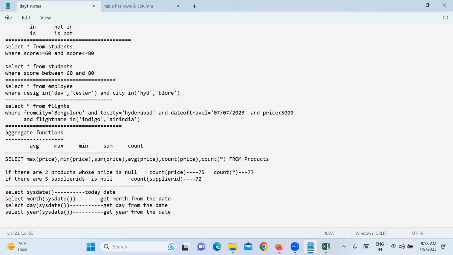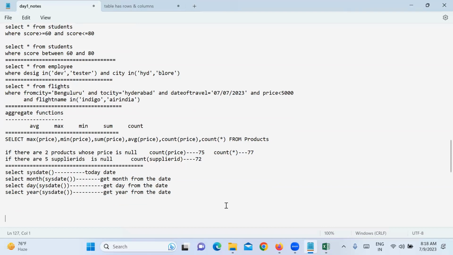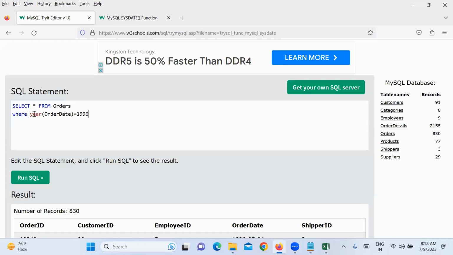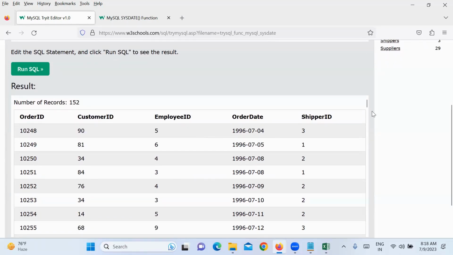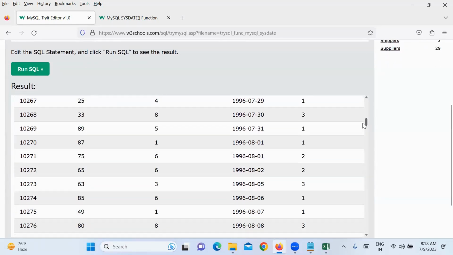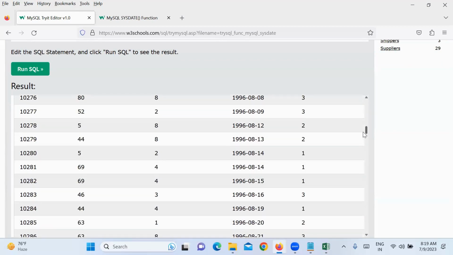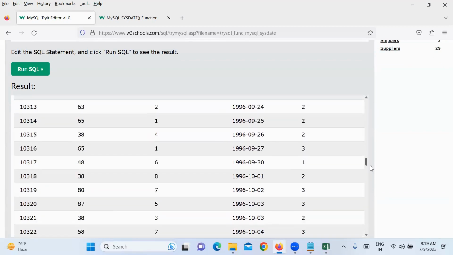Like that, here I am taking the year of order date, which is equal to 1996. Which matches. So now what will it display? See, it is displaying only orders which are placed in 1996. You see all the orders placed only in 1996.